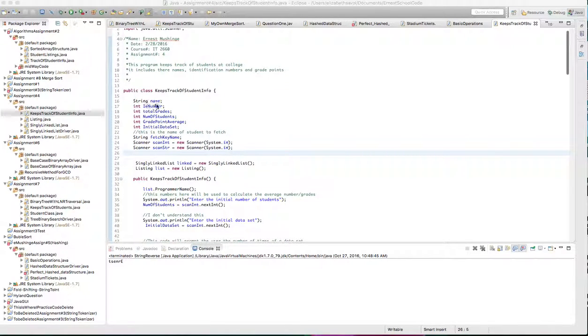So this class contains variables. I have one string variable called name and one integer variable called ID number, total grades, number of students, grade point average, initial data set. All these right here are integers, and string up here.